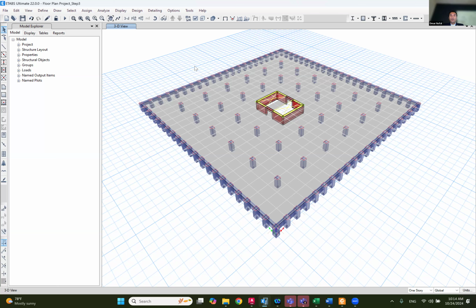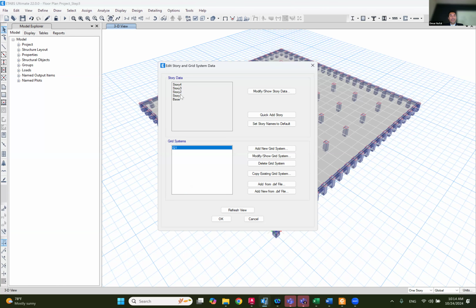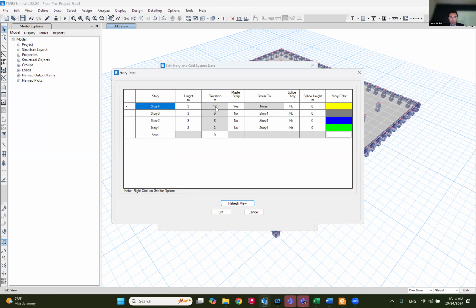So what I'm gonna do, first I need to check the grids, add and modify grids. Okay, I have 4 stories here. Let's modify or show stories. So I have story number 4 as a master story. No, it's not a master story, it's a regular story. Story number 1 is the one that should be master story and all the others.